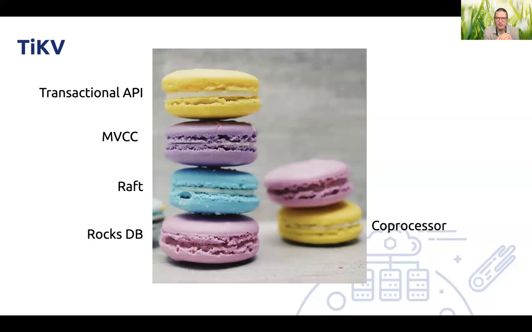There's also a coprocessor module in TiKV. This is really interesting. I'm not going to talk about it in detail in this talk, but the coprocessor lets you move code close to where the data lives. So if you imagine you've got a select statement where you want to sum the values of a single column across, say, 1 million rows.